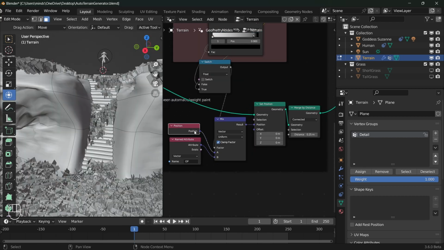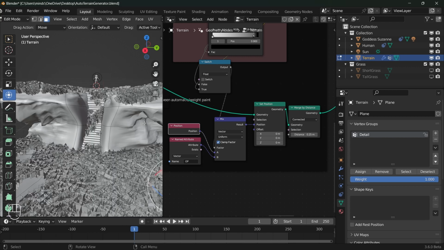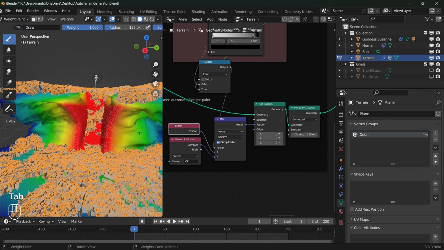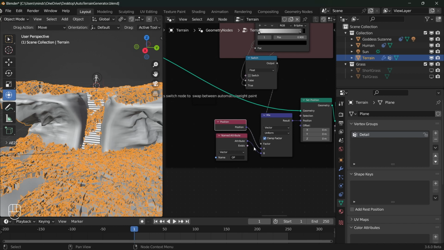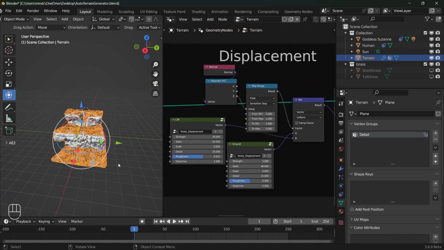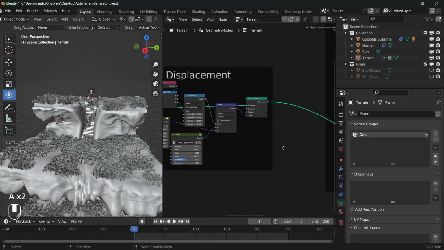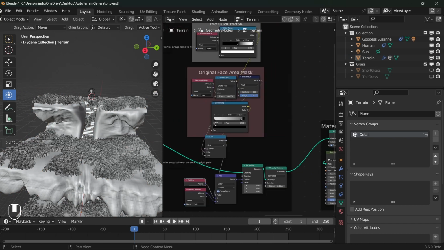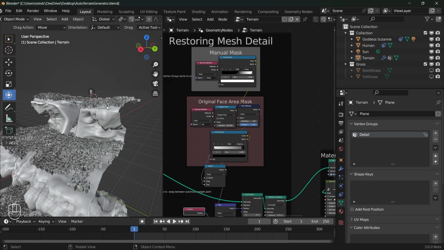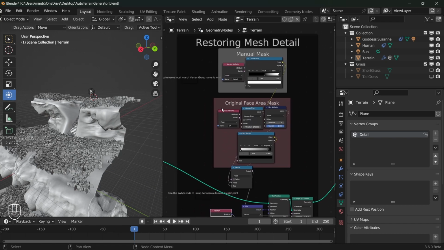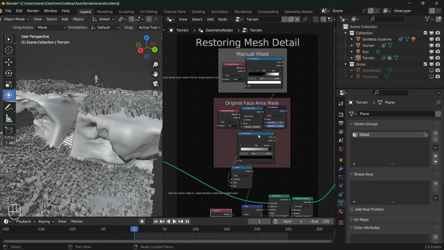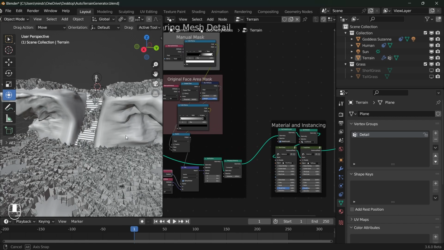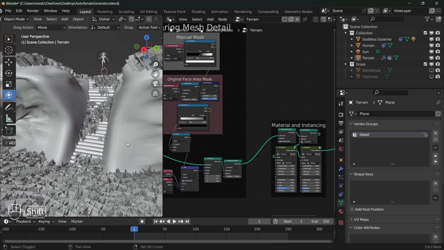So the position node, if you just plug it in as it is, is just the state of the mesh as it currently is. And I'm just blending that with the position that we saved earlier. That's literally it. And yeah, that's the restoring mesh detail part of it. I'm sure there's obviously better ways to do that. So if you know any alternative to doing that a bit easier, I'm all ears. So let me know down in the comments or just tweet at me.